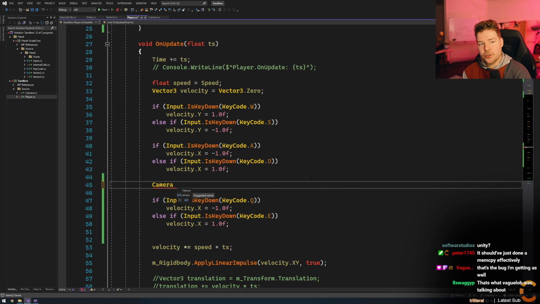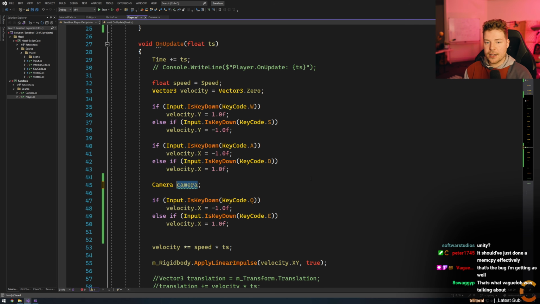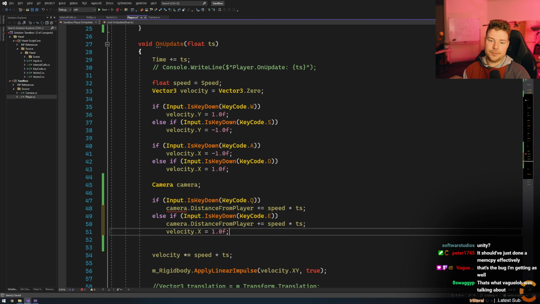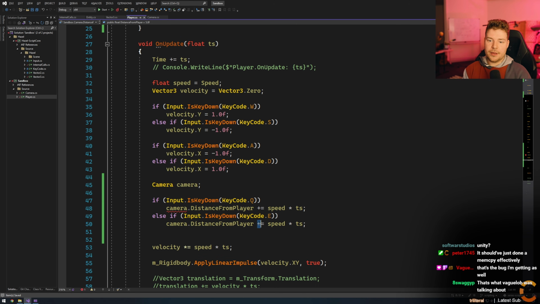What I need to do for that is somehow get the camera instance so that I can basically do camera.distanceFromPlayer. For Q, let's make that go further away, so we'll increase it, plus equals speed times time step, sure, even though speed is a bit weird, but whatever. And then for E, we'll subtract it. So this is what we need to do.